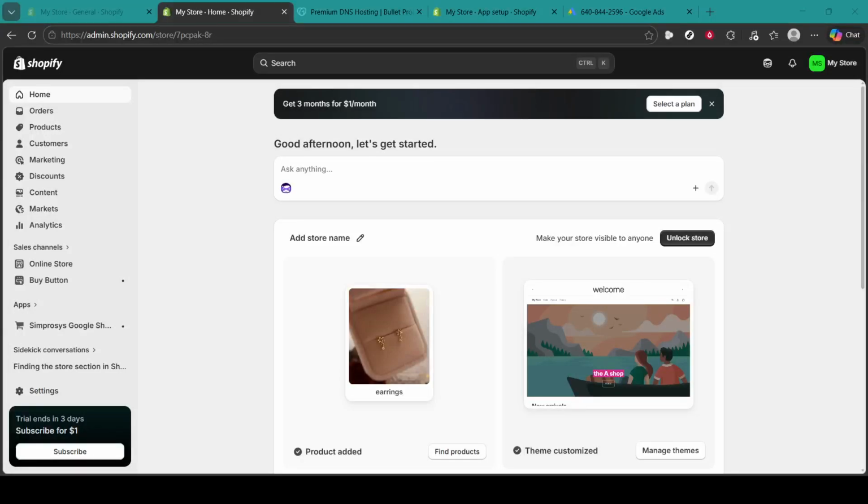In today's video, I'm going to teach you how to connect your GoDaddy domain to Shopify manually. We're going to walk through linking a domain you already own on GoDaddy to your Shopify store step by step. This is a manual setup, which gives you full control over your DNS records. Before we begin, make sure you can log in to both your GoDaddy account and your Shopify admin.